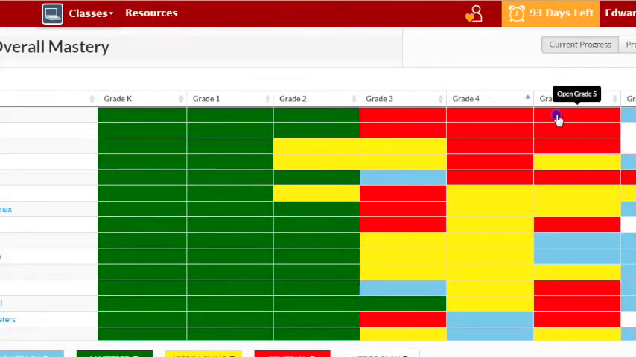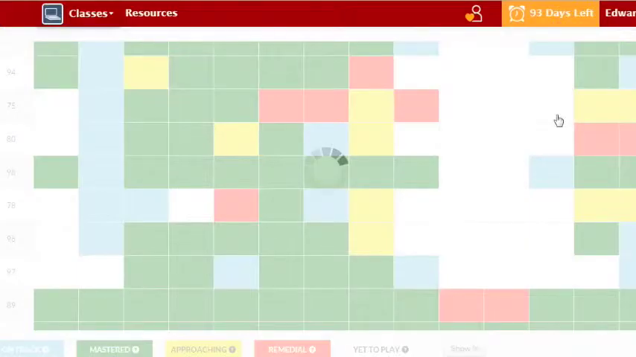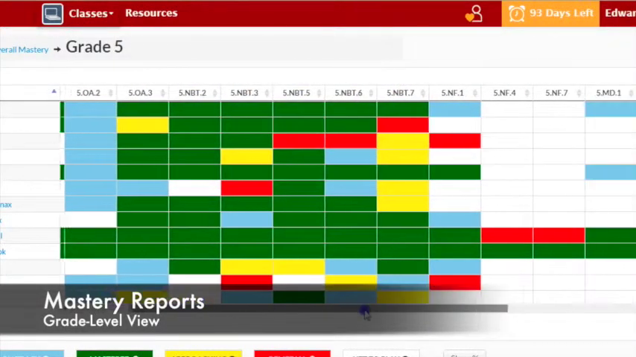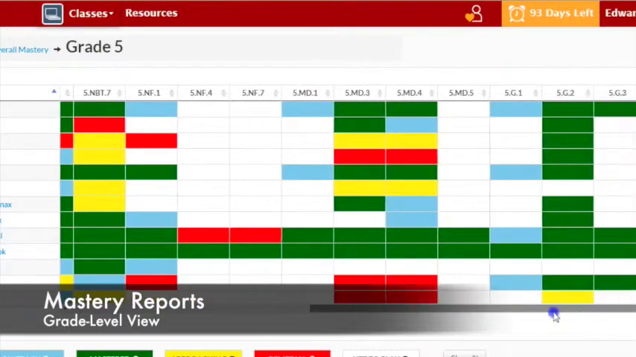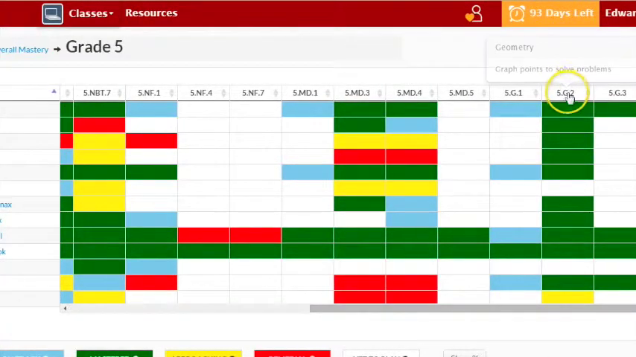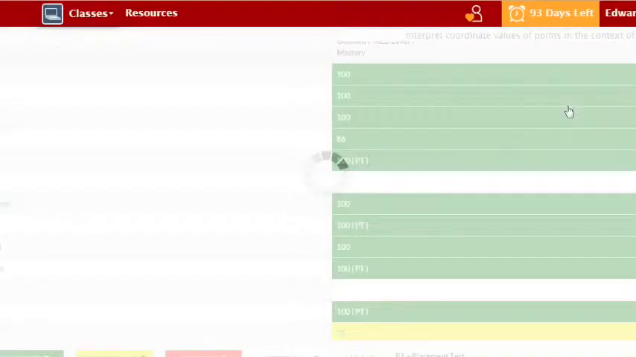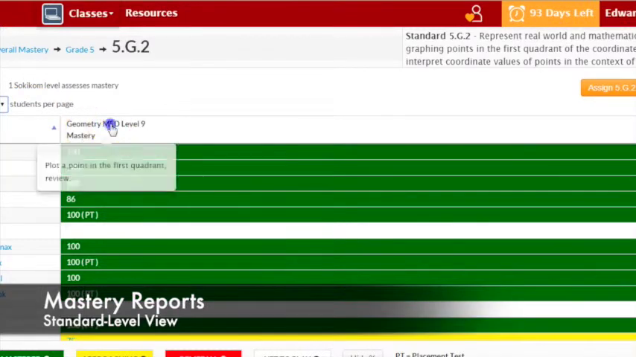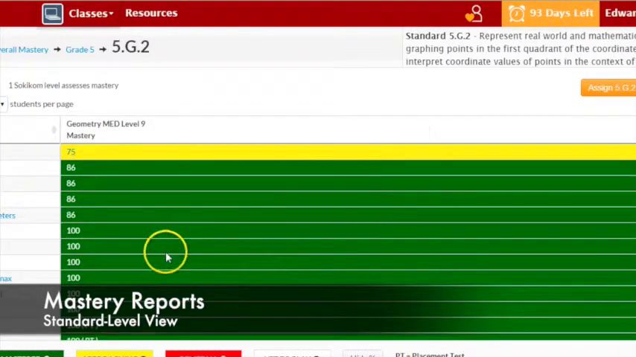So for example, I'm currently a 5th grade teacher. I can click on anywhere in the column, and now I can see all the 5th grade standards across the top. I have a unit coming up in the cluster 5G2. If I open that up, I can quickly again see how my students are doing.